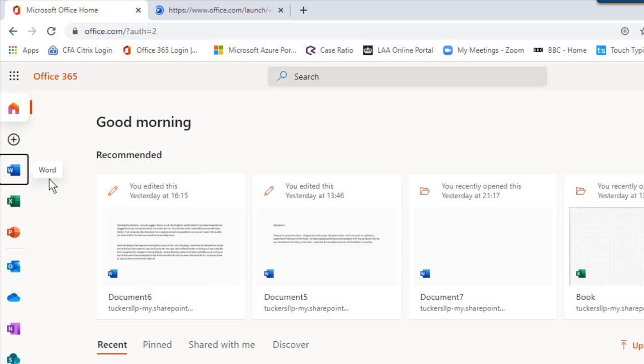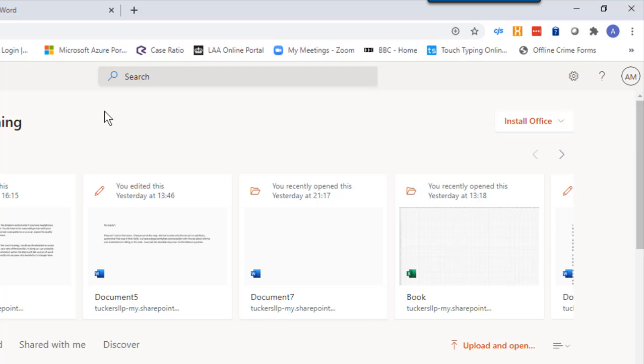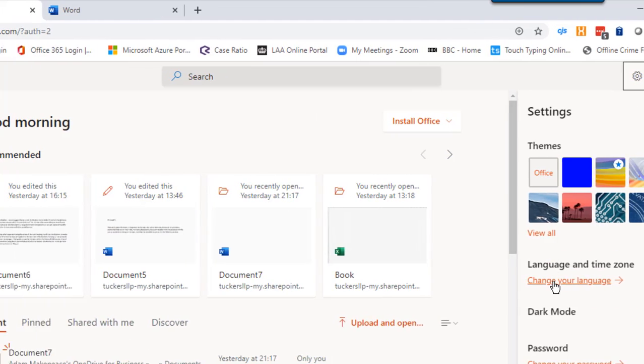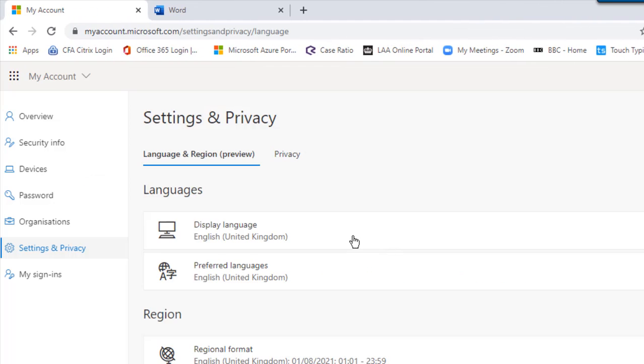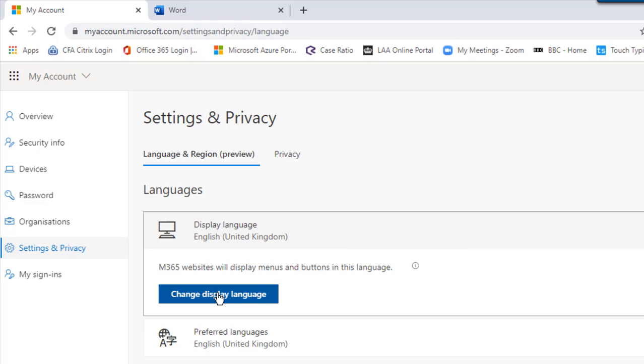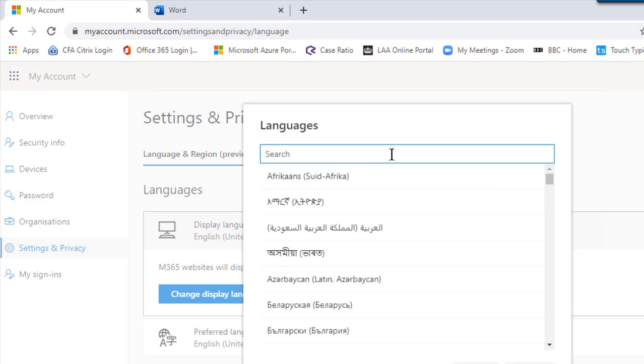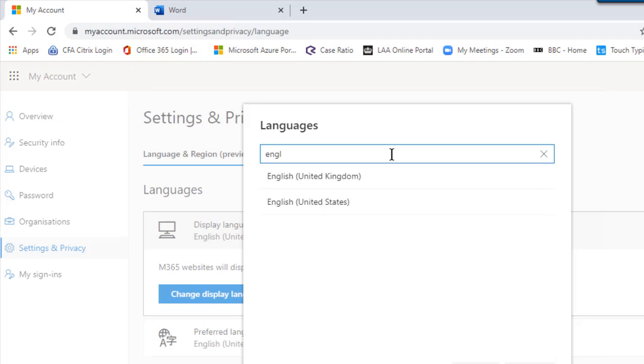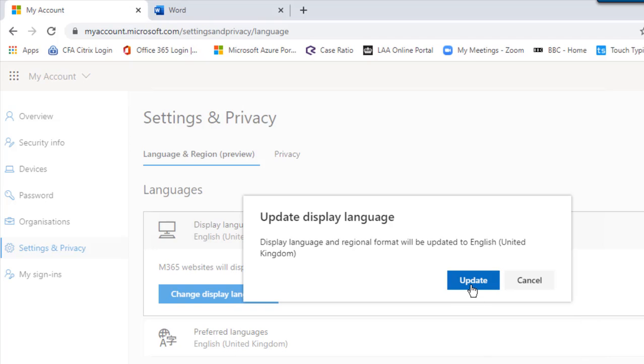Microsoft Word. However, before we do that, we're just going to check the settings, because your default setting is likely to be English US, and we need to change that to English UK. So if we come over to the settings in the top right hand corner, and if we change your language, if we drop this down here, we'll get the option to change the display language. And if we search English, we'll get the different options. We want English United Kingdom, which we can then select, and if necessary update.